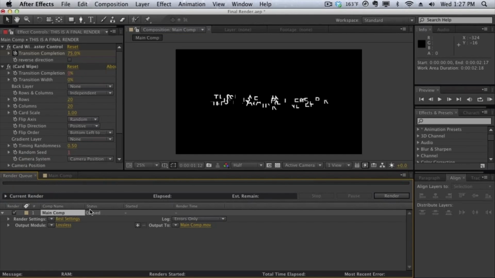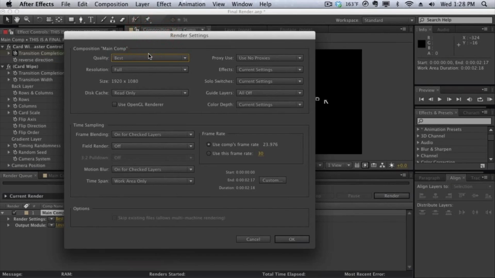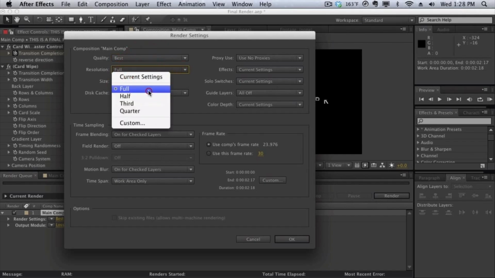And here you have some basic options to change the output for your render. First off, we have the render settings here. If you click on it, you have some basic information that you can change, for example, the quality of your animation. In this case, you want it to be high quality, so we're going to set the quality to Best, and of course, the resolution to Full here.